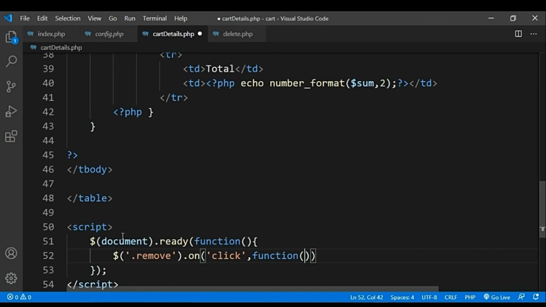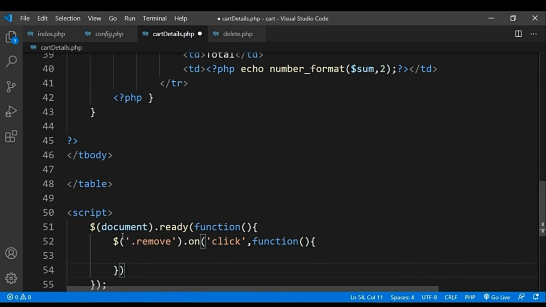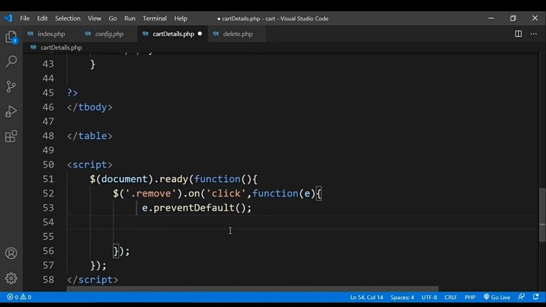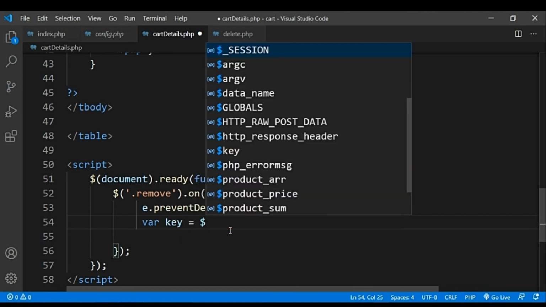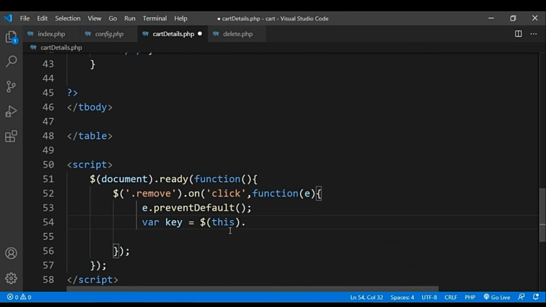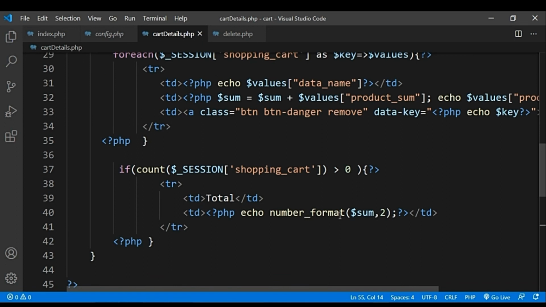This is an on-click event listener, and this will be an event.preventDefault, and we'll be considering here only the particular key which we want to remove from here. So this dot attribute data-key, which is already there in the remove button I've shown you. This is the data-key which I've already shown you.